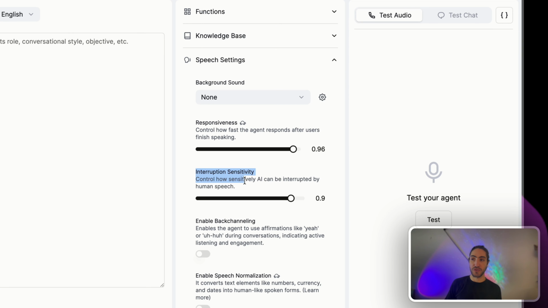Then we come to interruption sensitivity. This is not when the user is speaking, but when the AI is speaking. If the user is trying to interrupt the AI, how fast does the AI stop speaking to listen to what the user has to say? Higher interruption sensitivity will take less time for the user to interrupt the AI, and lower interruption sensitivity, it takes longer. I'm gonna say stop, stop, stop, and you're gonna get an example of how slow or how fast it is.